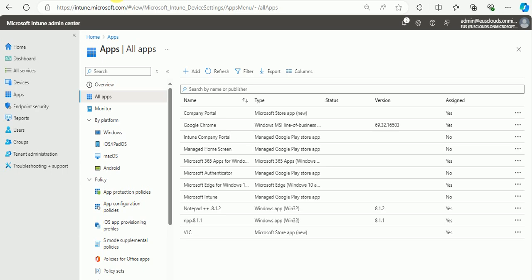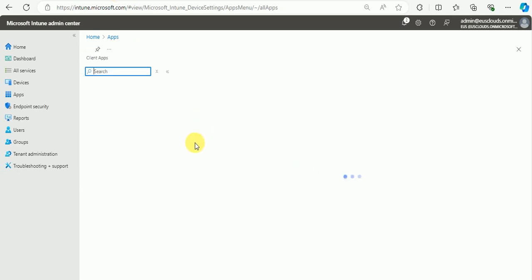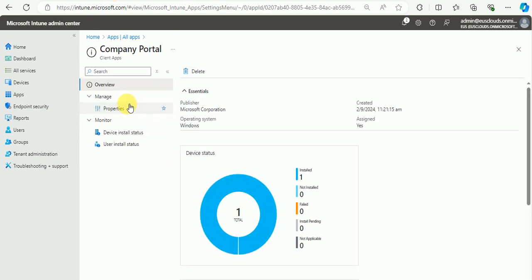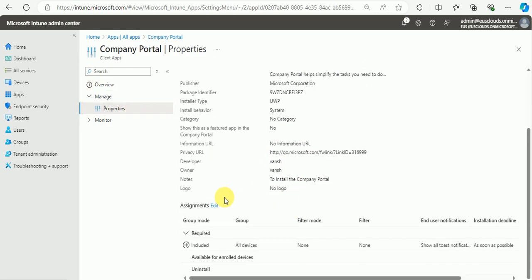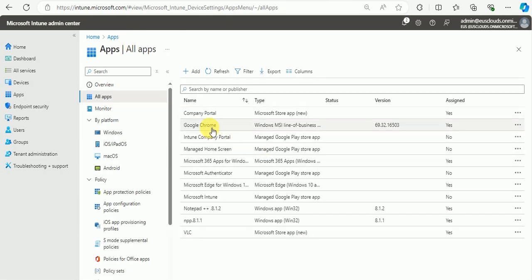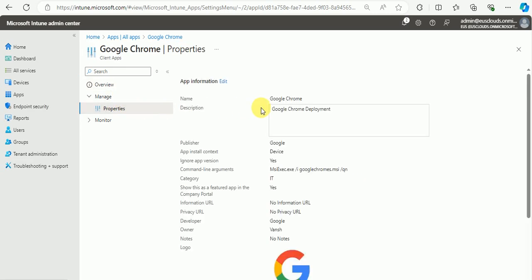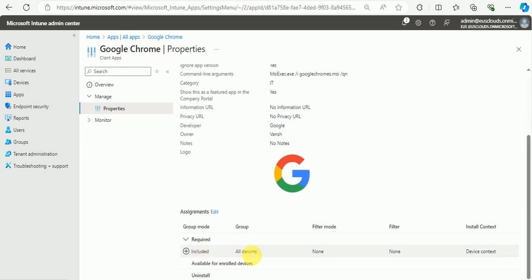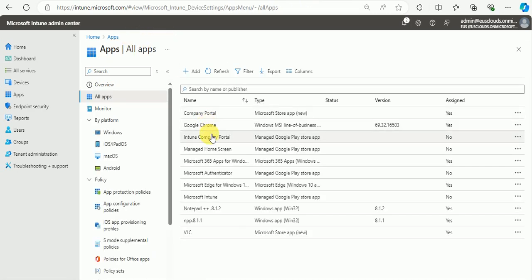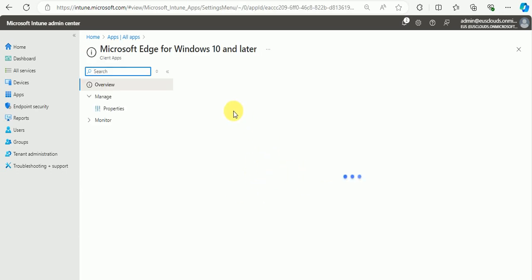Okay. Now let's see what we did here. Application is deployed for all devices. So this app, Company Portal, will install automatically to our autopilot device. Another thing is Google Chrome. Let's see this application. This also is selected for all devices. Okay, include all devices. And let's check the other also, Microsoft Edge.